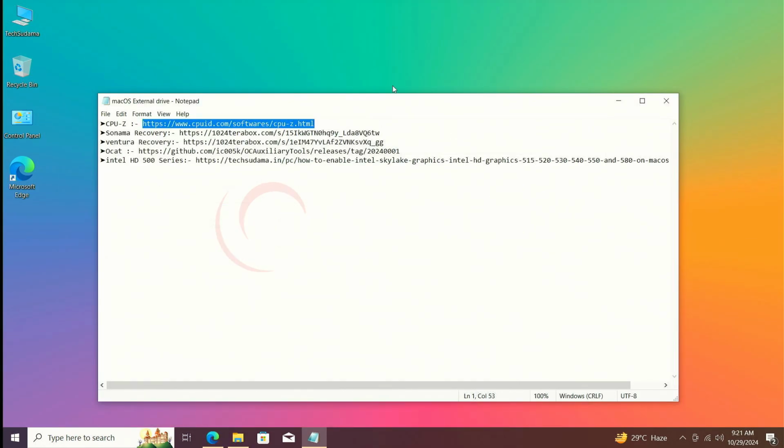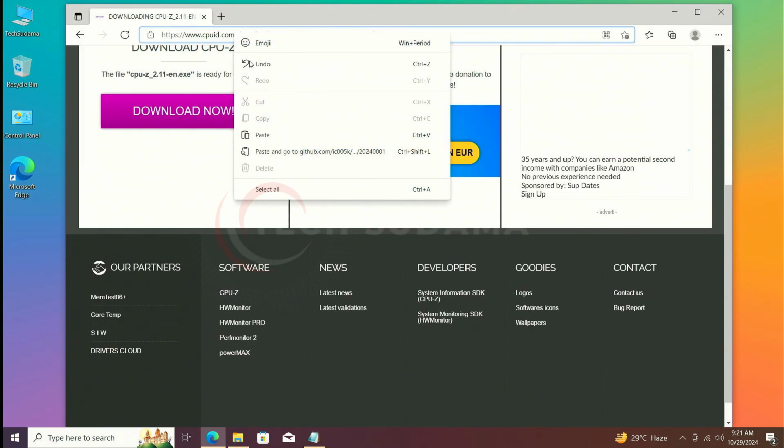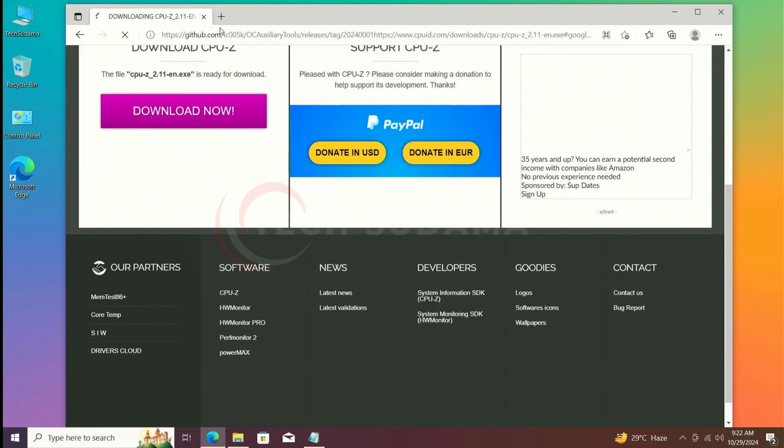Now minimize this. Now you'll have to download the recovery files. If you want to install macOS Sonoma, then you will have to download the Sonoma recovery. And if you want to install macOS Ventura, then you will have to download the Ventura recovery. Now you will have to download another tool, that is OCAT. Select the link, paste it here, and open the link.